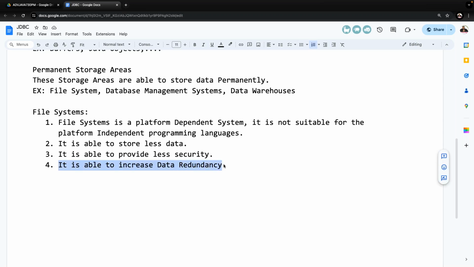So this is the problem with the file system. The file system increases data redundancy. No data reusability. Reusability is not available. Data redundancy is available with the file system. All of you get my point or not? Leave this point here. After this, the next one, the fifth one. Listen carefully.